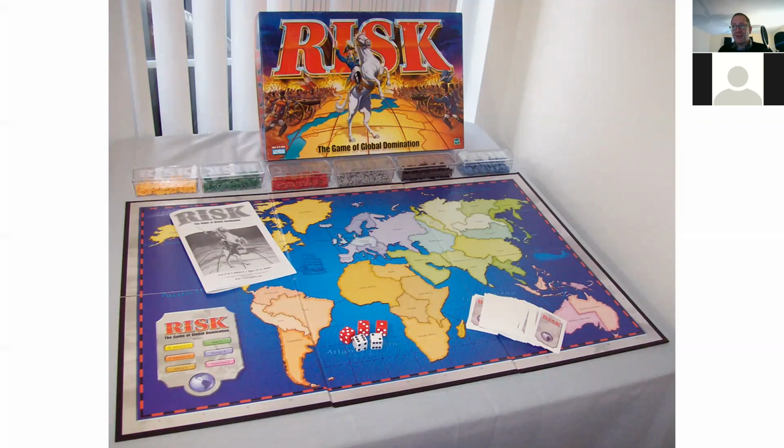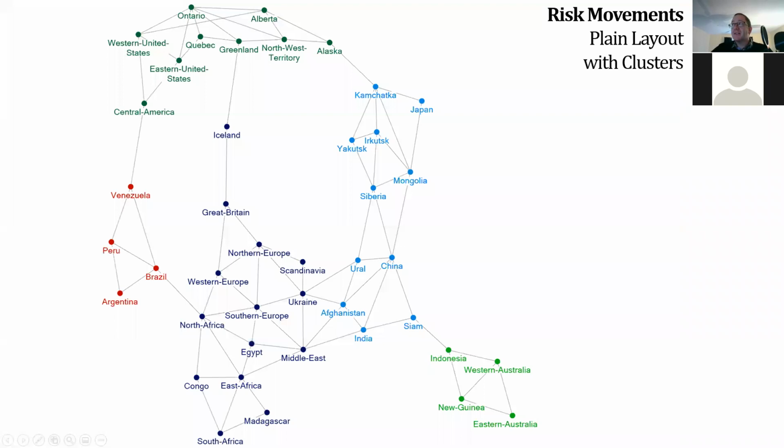You don't think of Risk as a network, but there's only so many places you can go. You can go from here to here. You can go from here to here. Any adjacent country. But who cares what the shape of the country is? You just need to know what other country you can invade. Fine. This is actually what Risk looks like if you lay it out as a graph.